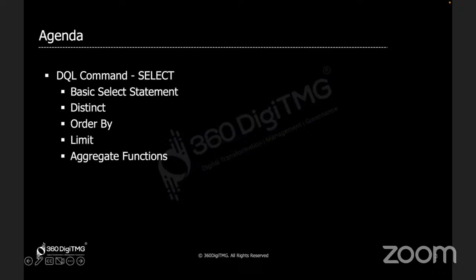Now today we will focus on the DQL command. DQL stands for data query language; Q is for query. We would be querying the data present in various tables, retrieving the data present in various tables using the query command. What is the data query command? We have only one, that is select. Select the data from the table.